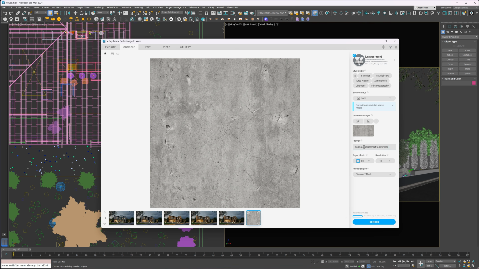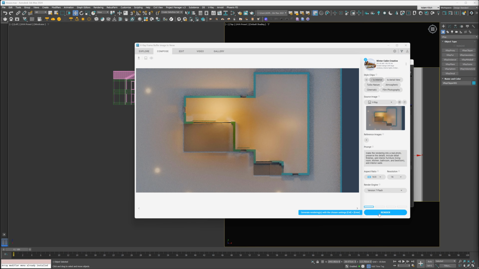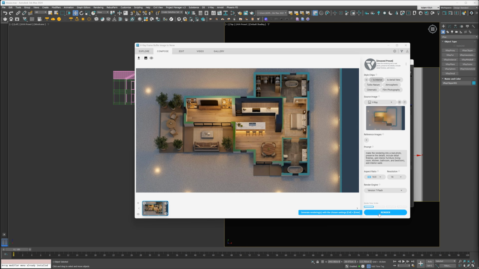I'll save the texture and add it as a reference. I'll specify the prompt and click Render. Here we go. Nice. We can also use the Compose tab for plan explorations. We just need to render the image and write a prompt. It's not perfect and some things may not make sense, but it's good enough for exploring ideas. I actually quite like this one.